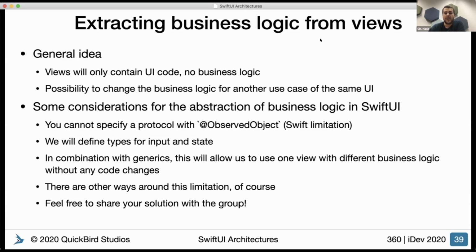And we also want the possibility to change the business logic for another use case of the same UI. So whenever we want to use a view and put it into a different app, we want to be able to reuse this whole UI code without changing the view code itself. We simply want to inject a different component that then performs the business logic for that application. For example, we might use a different service, not the GitHub service, but for a different application. We might then still want to reuse the login view because it also has an OAuth login and provides similar login services. Exactly.